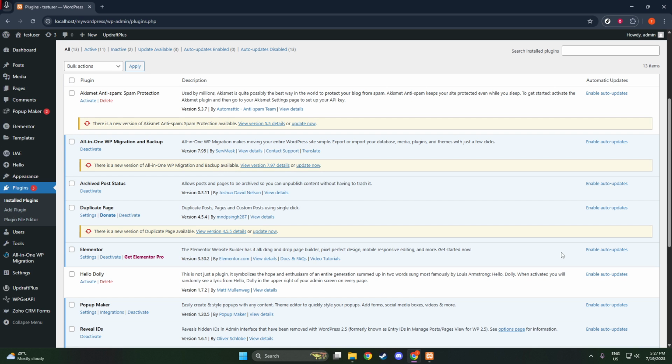And there you have it. You've successfully disabled auto updates for Elementor, giving you one less thing to worry about in the daily management of your WordPress site. Remember to check in regularly and update manually at a convenient time, especially when new features or crucial security patches are released.